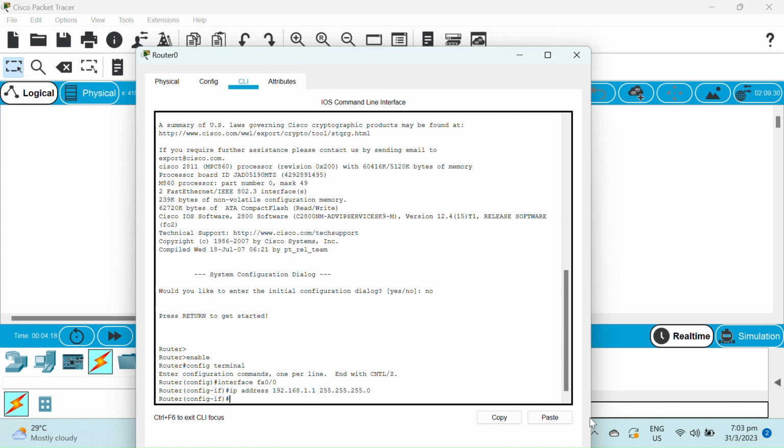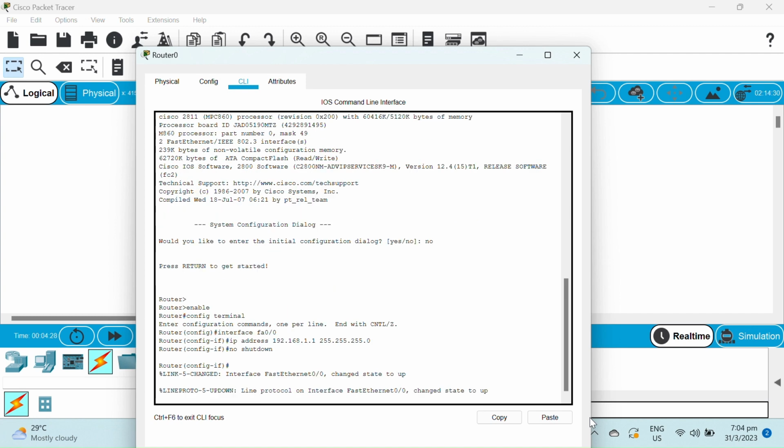Now we have set the IP for the network. Now we have to enter no shutdown. The no shutdown command activates our router port.